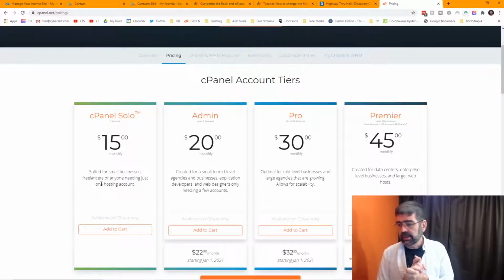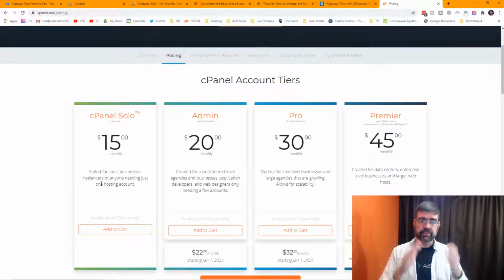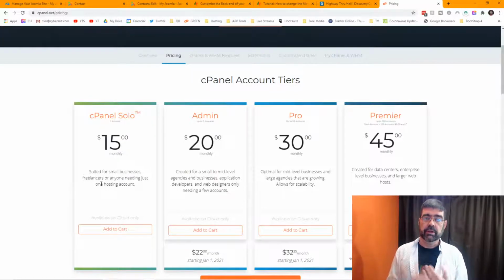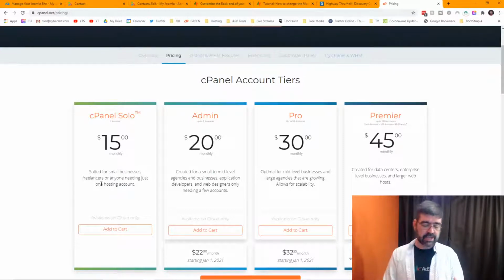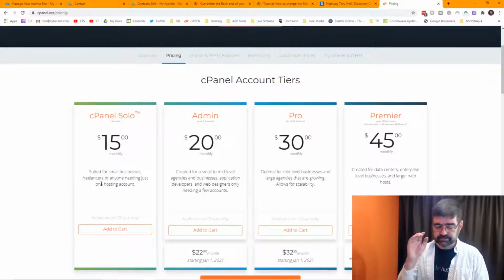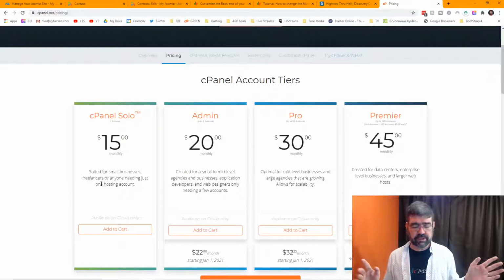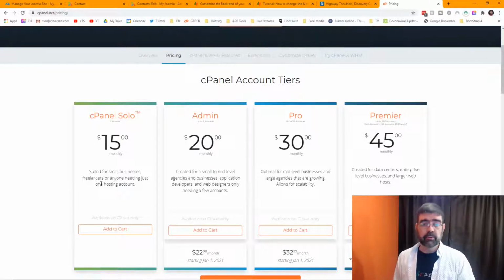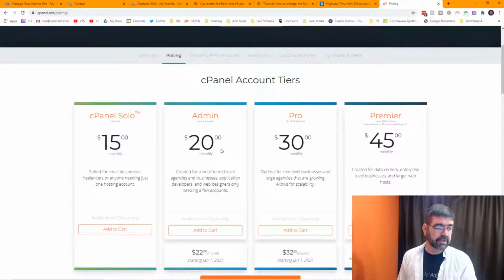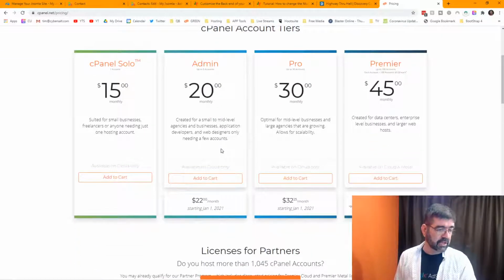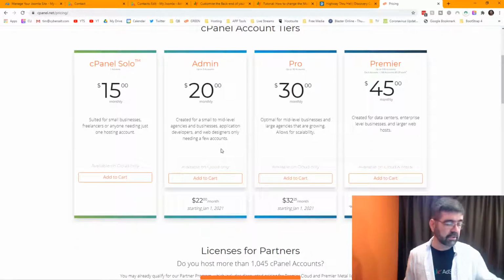William's going to host with me, so I create a cPanel account for him. That's one account. William can log in and change his email addresses or his zones or his databases, create databases, all the stuff that we see in cPanel. And then Imran wants to host with me, and it's like, oh, Imran needs cPanel. Oh, well, I better move up to admin because it lets me have a few more accounts. And then Imran can have his own login.